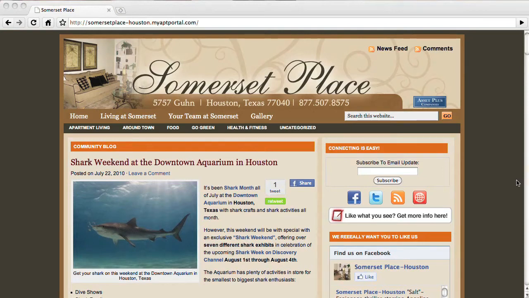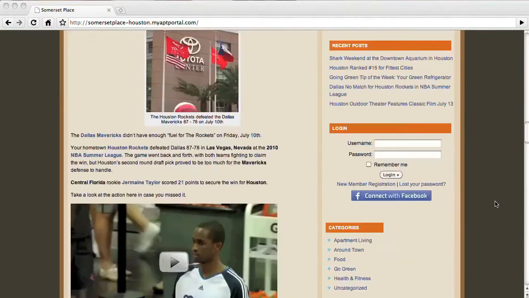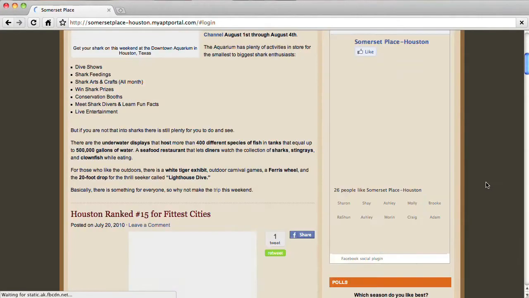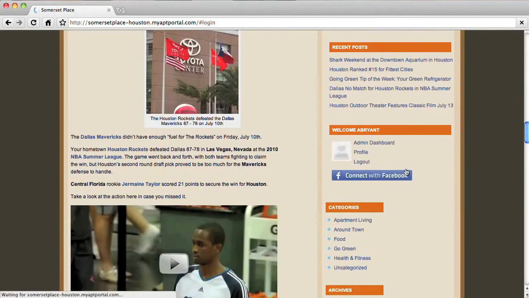So let's start off. Let's just say that you've got the Somerset Place blog. You would go to it, and the easiest way that I find is to go down here to the login, and log in with your username and password. This will bring the page up again. We will scroll back down here, and this time we will be able to log into the admin dashboard.